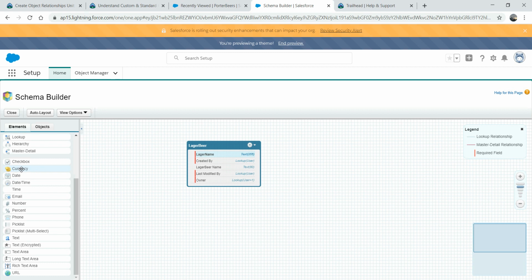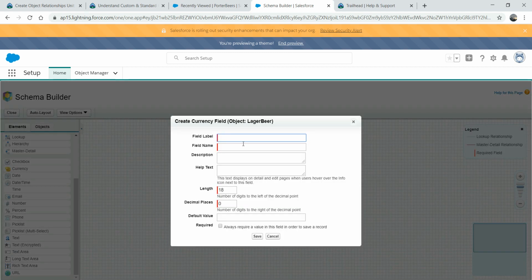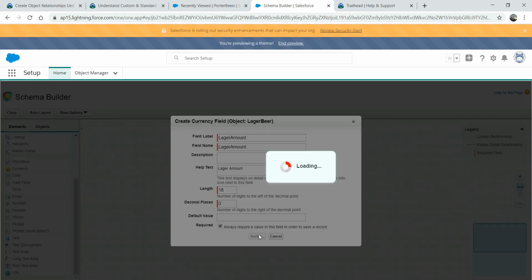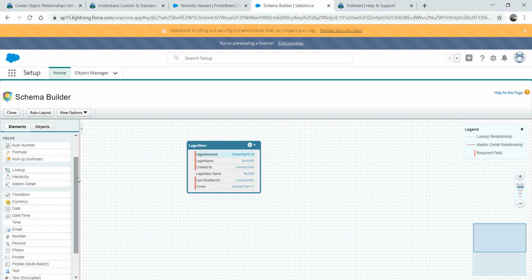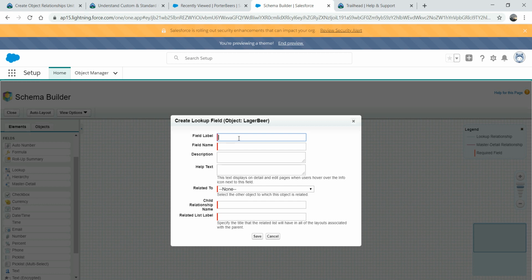Now we add a currency field. This is called Lager Amount. Field name, Lager Amount, right? Required, yes. I'll save it. Now let's add a lookup relationship, right? So you go to Lookup here, drag and drop it here. So we have Company.